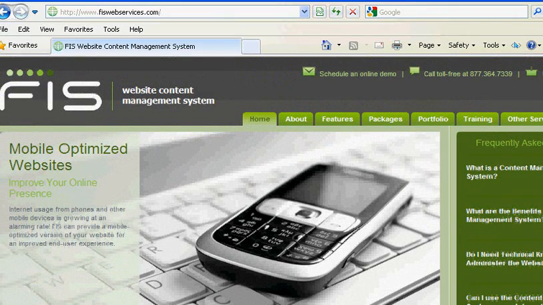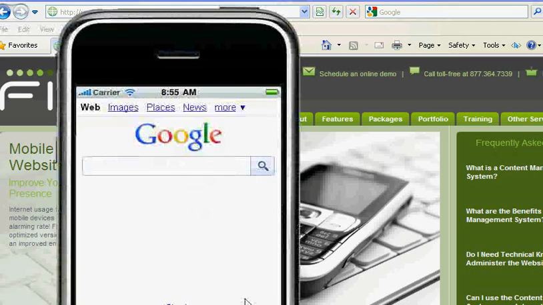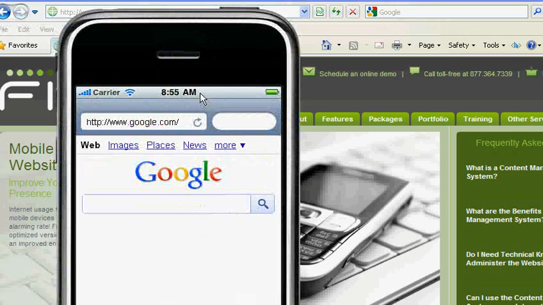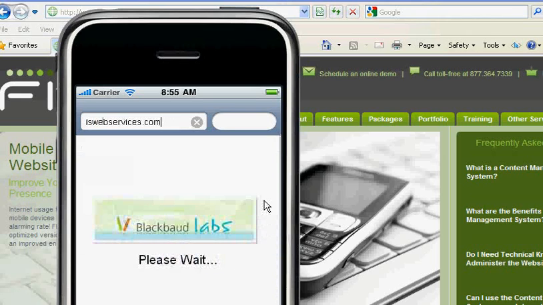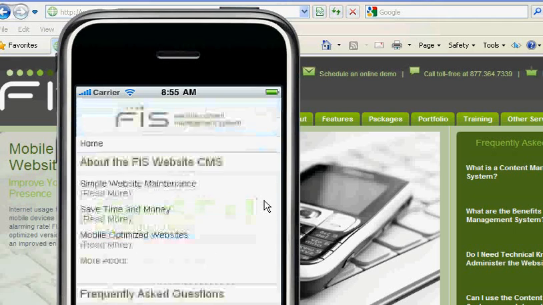So what we did is we created a mobile optimized version of this site for iPhones and mobile devices such as that. What I have here is an iPhone emulator. This is just a computer program that simulates how an iPhone would work. So I'm going to type in fiswebservices.com onto this device, and it should emulate the way an iPhone would behave.